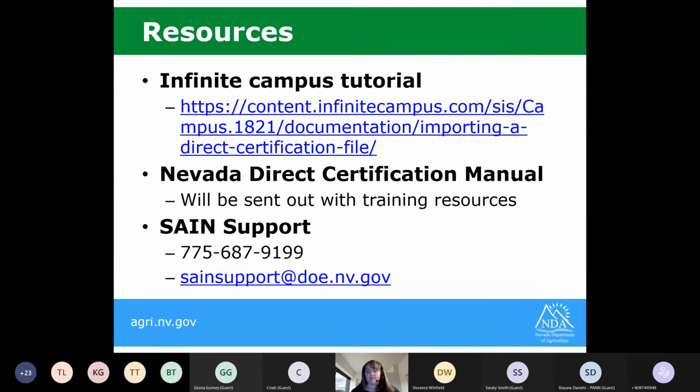So there are some resources. Infinite Campus has a tutorial on how to import these files. We have a Nevada Direct Certification Manual, and I will be sending out this resource, and any resource I mention during this training will be provided after with the slides. And you can always contact SANE support, and their number and email can be found on this slide.